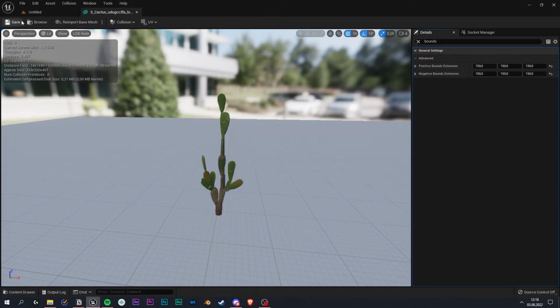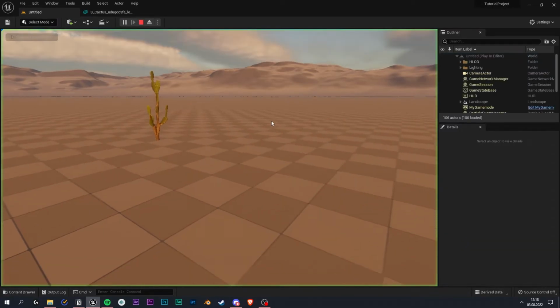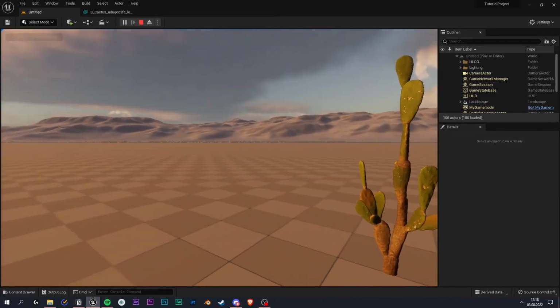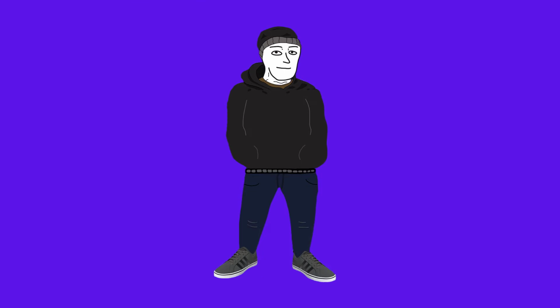Now just click on the Save button in the left corner, and try now if it works. And the static mesh is no longer flickering or disappearing. That's all for this video.